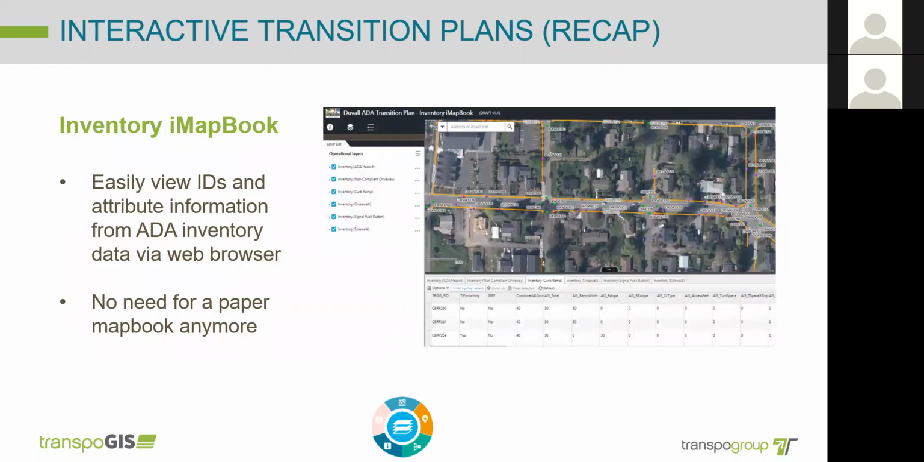Another thing, we have done paper map books in the past. A lot of times those just sit on the shelf, and even a PDF very rarely would be getting used. So utilizing web apps and interactive data helps with searches for IDs for different assets. You don't need that paper map book anymore.